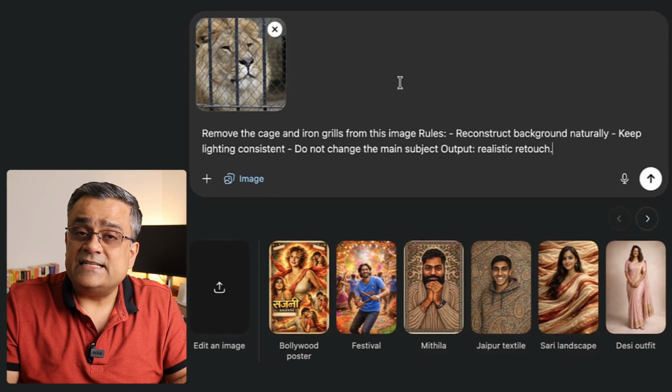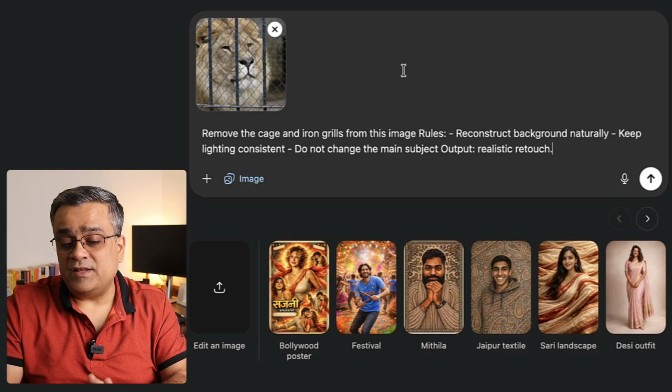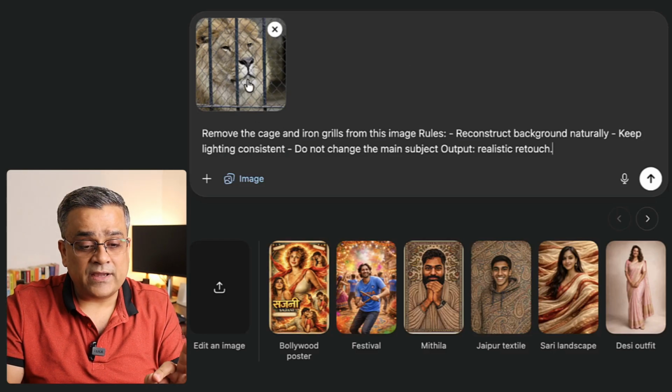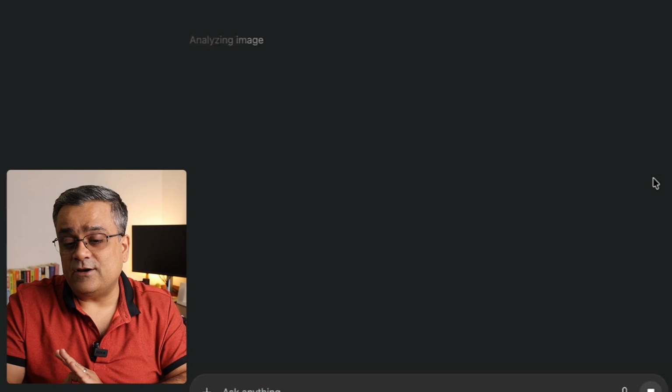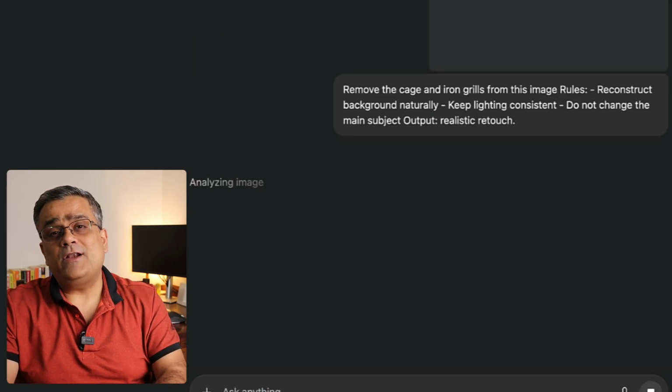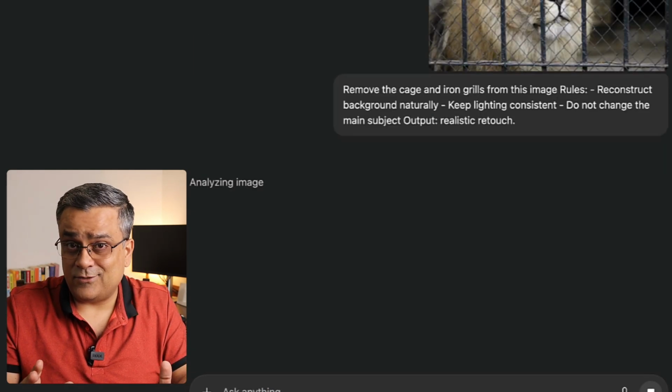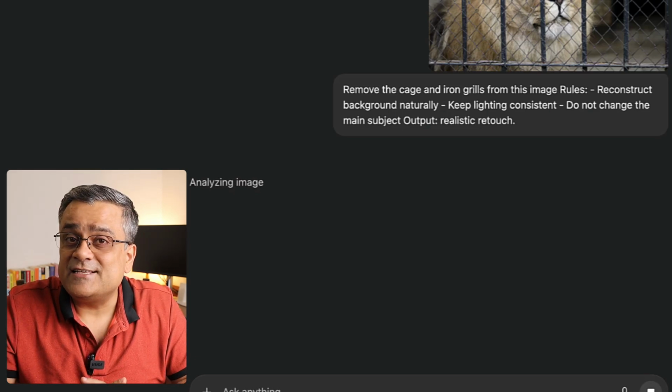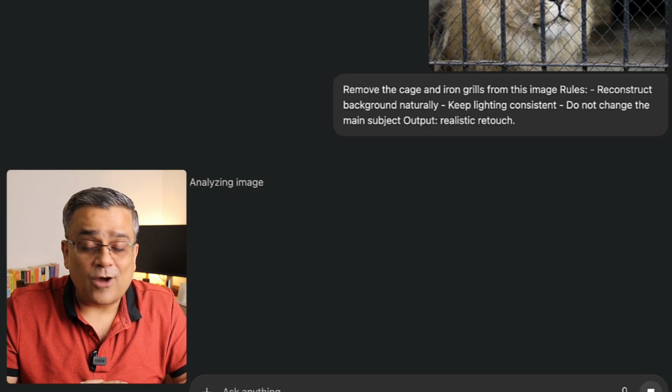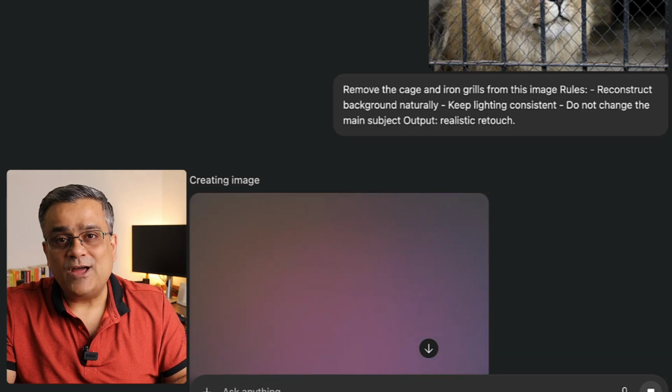So now ChatGPT understand I'm working on an image and I gave the prompt and my photo is also here. Let me click on this button and let's see what it does this time. Earlier I utilized the same prompt and same image and I already shown you the output. Now let's see this time what's the output it generates.